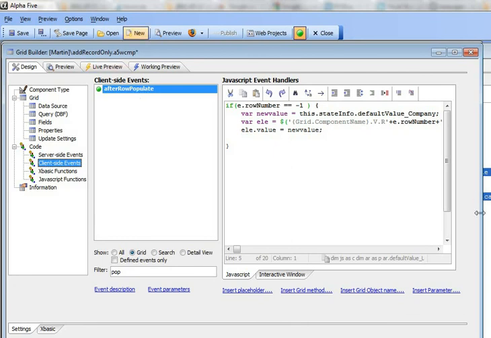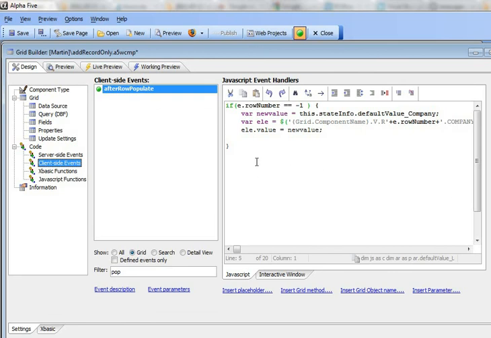So you can see that our JavaScript code over here gets the value from the state info object of default value underbar company, then gets a pointer to the element that represents the company field, and then sets the company field to that value. So that's how we basically set the new field equal to the value entered in the previous record.